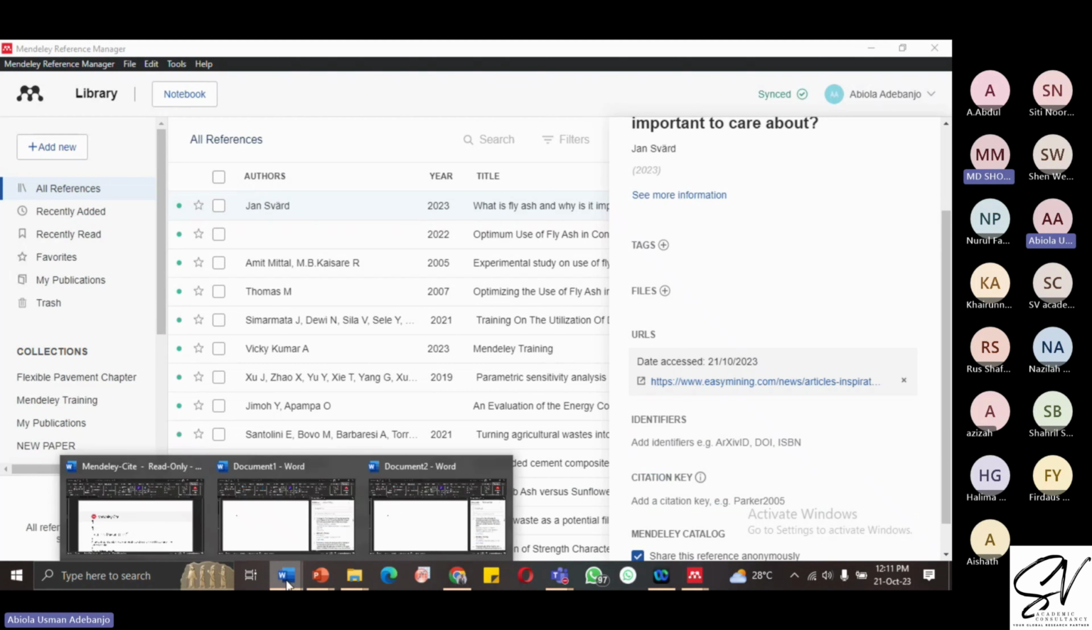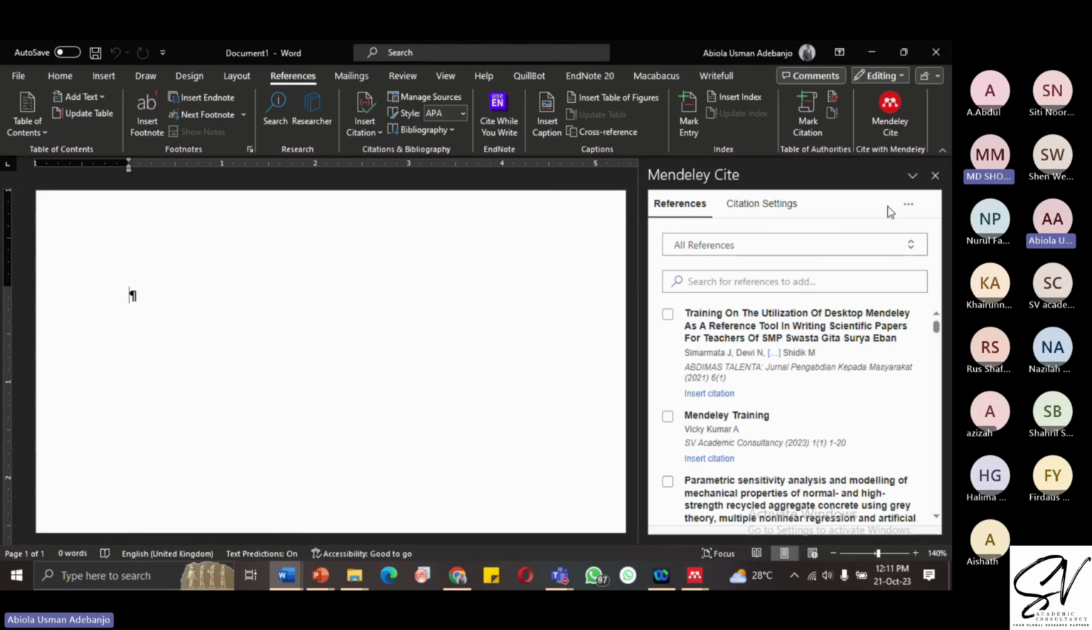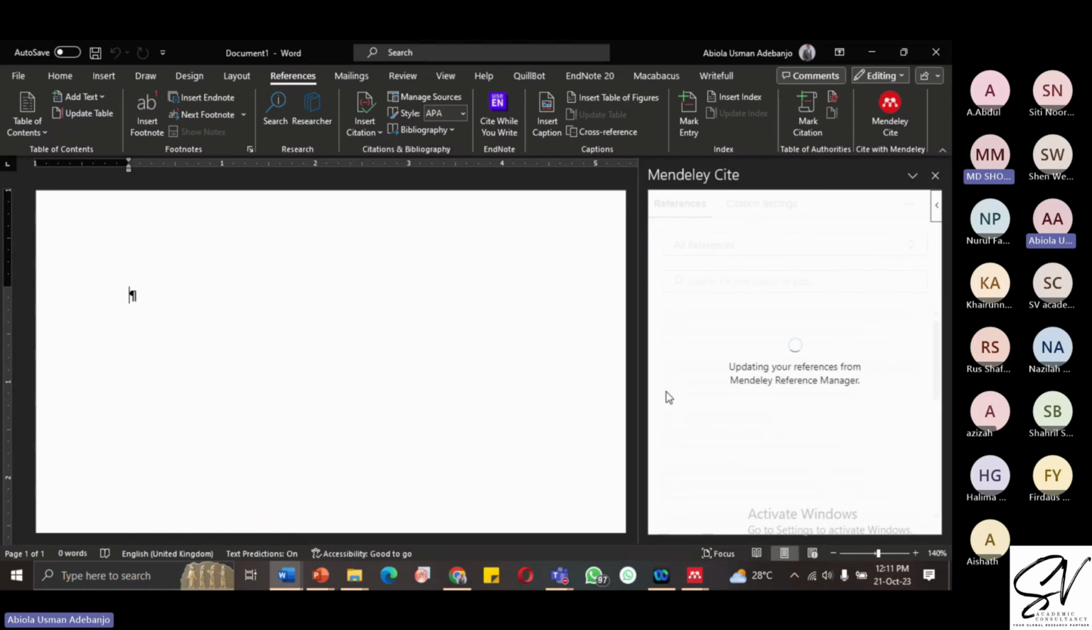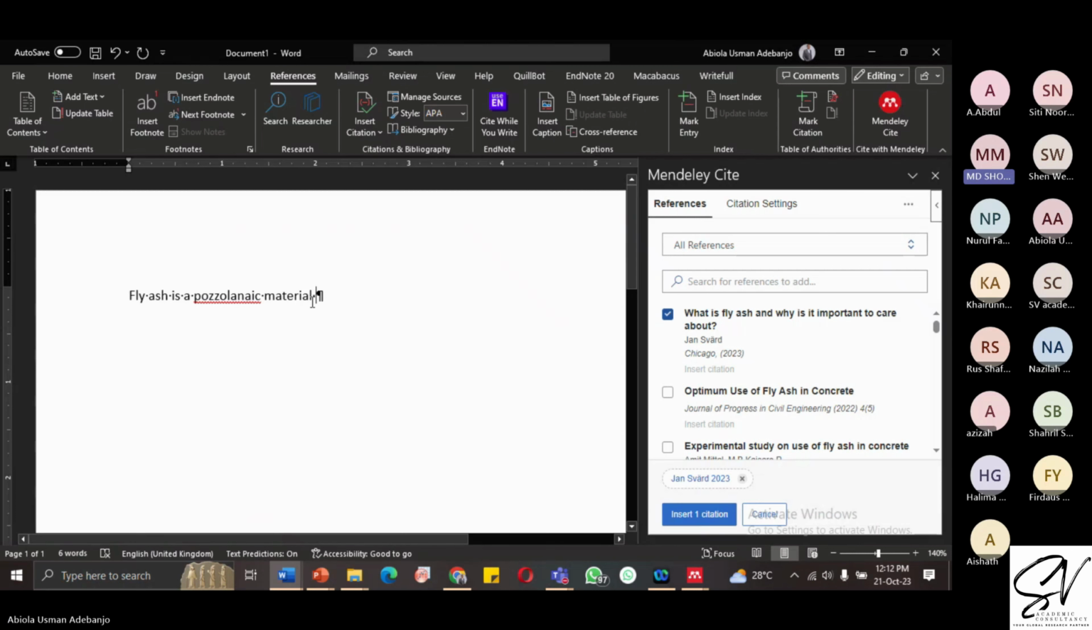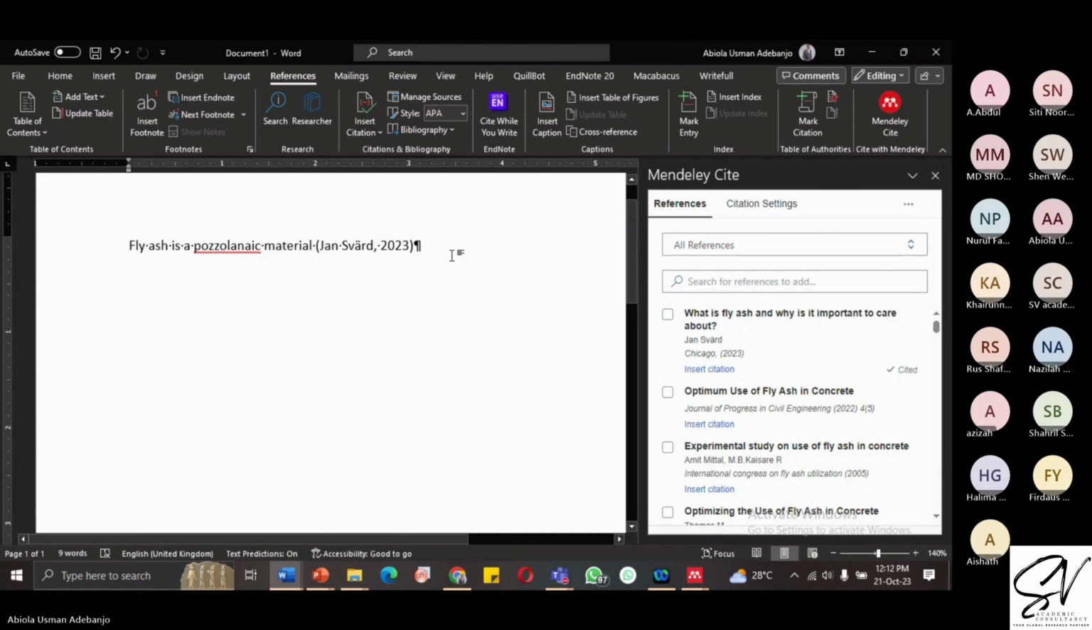So if I want to reference this now, let me update my library on the Word. It's there, right? So, yes. Fly ash is a pozzolanic material. Who says that? This guy. Yeah, insert. Do you see? Okay, now clear to me.